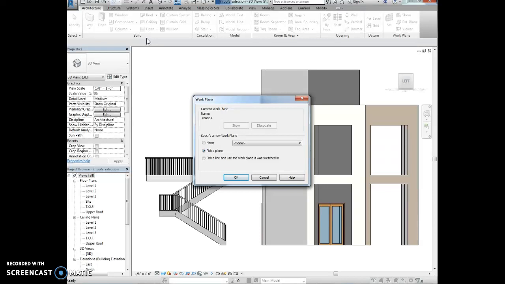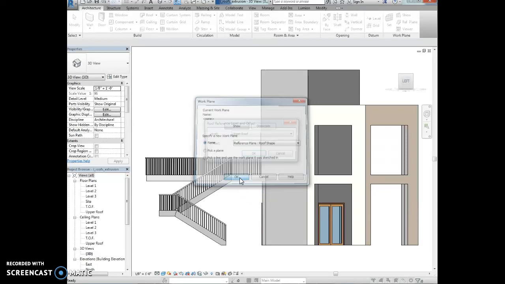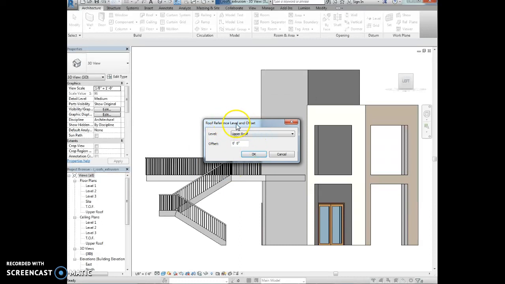We're going to enable name, and this one specifying the work plane, and we want to select roof shape. So the reference plane is roof shape. And then we're going to press OK. On the roof reference level and offset, we want to select upper roof from the list and select OK.